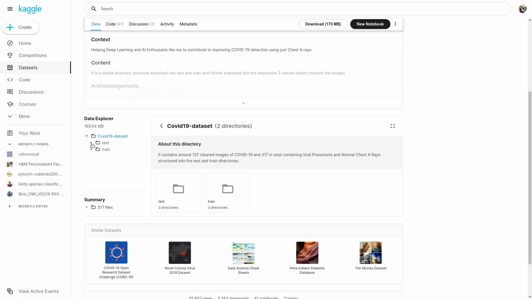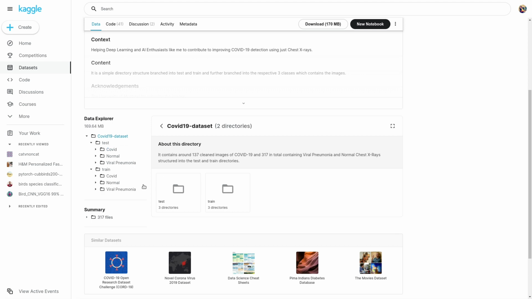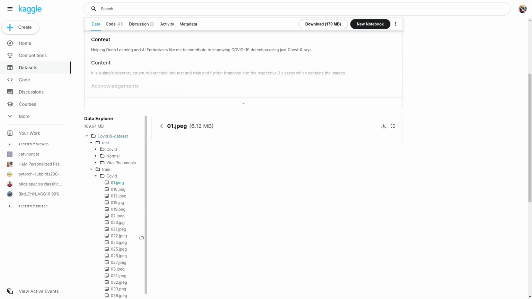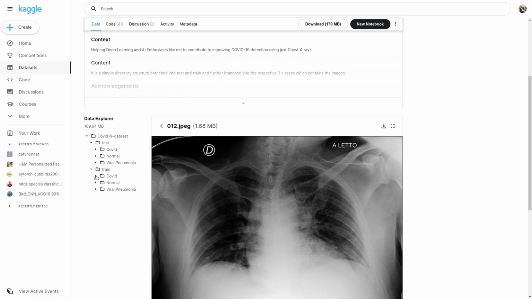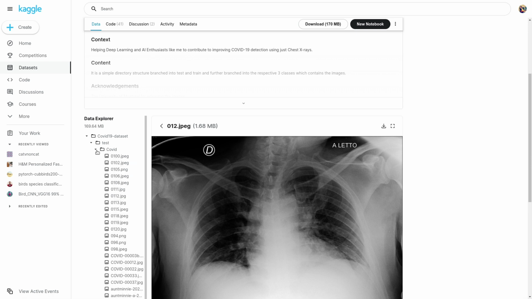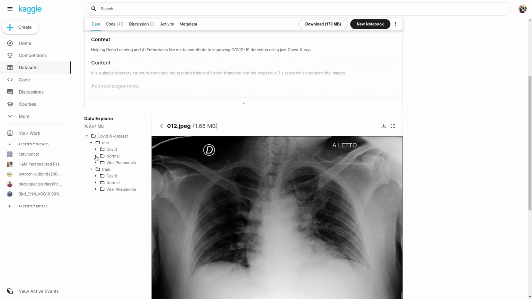So this dataset has two subfolders, test and train. And if you go inside the train folder, I have three classes, COVID, normal, and viral pneumonia. And similarly, under the test dataset, I have the same classes, COVID, normal, and viral pneumonia. If you go inside, say for example, inside train, I'm going inside COVID, there are a lot of X-ray images of patients like this, and the same structure is followed by the test folder as well. If you go inside normal, you get all these images. So COVID, normal, and viral pneumonia are the three classes for this dataset.